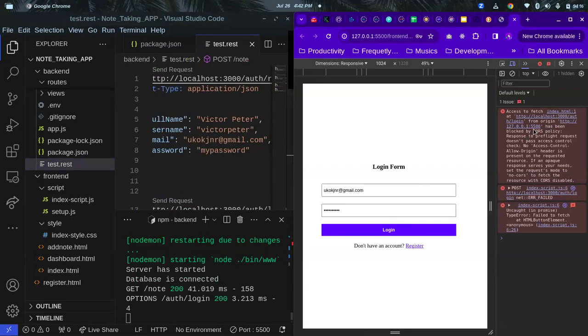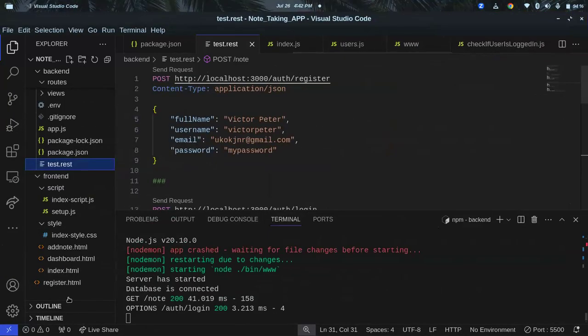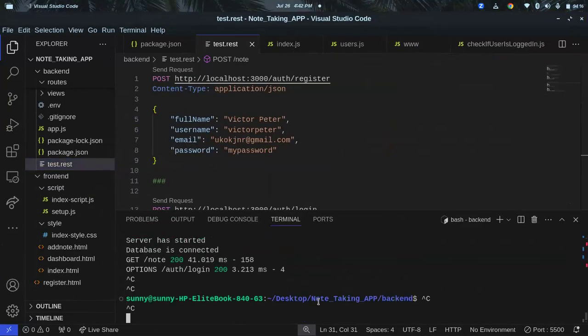Okay, so our front end has been blocked by CORS policy. CORS policy is a policy that states that if the origin that a request is coming from is different from the origin that the host is running on, then you should block it. So the front end is running on port 5500, while the backend is running on port 3000, so they are not the same origin. Now this can be solved. A simple way to solve it is, let me crash this server.